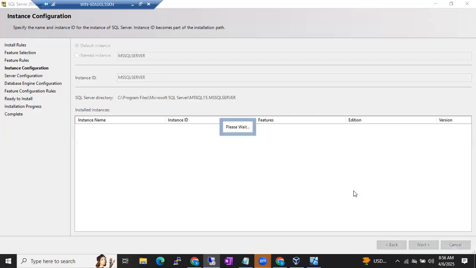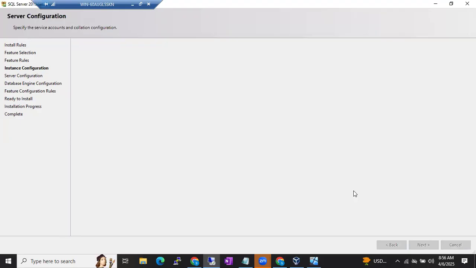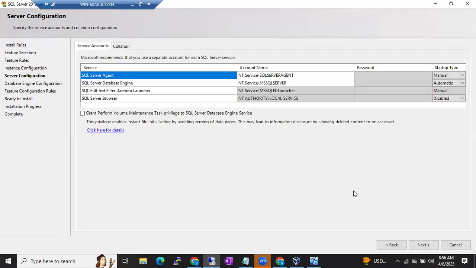Now I have a quick question for all of you. I installed a default instance. Now I want to convert this into a named instance. Is it possible or not? Just guess it, no problem. Can I convert a default to named or named to default after installation? Guess, guess.